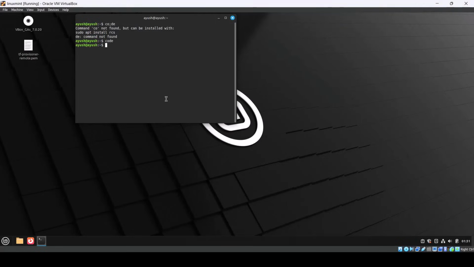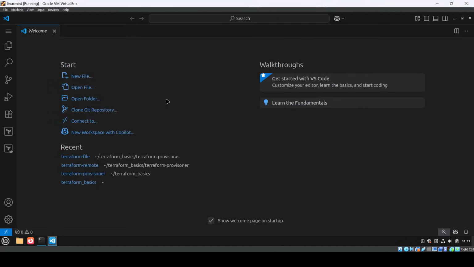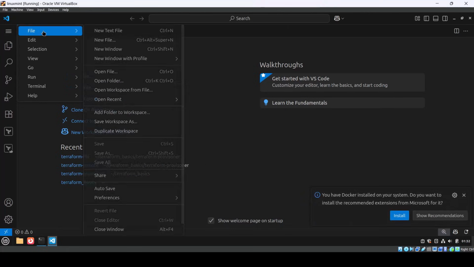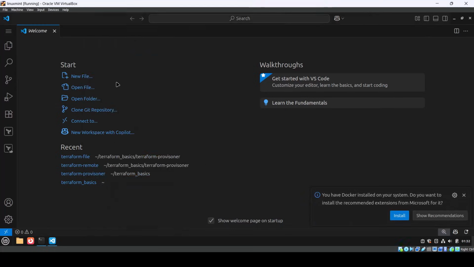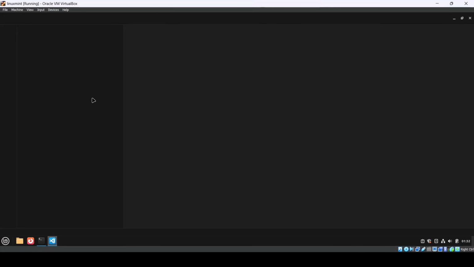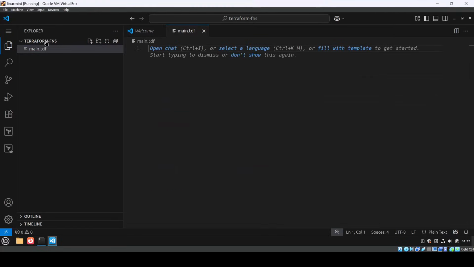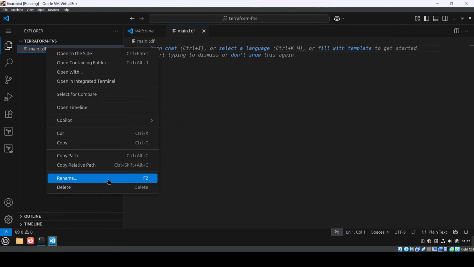So let me just open up the code, VS Code, and we'll start with the basics. Let me open a folder and go into Terraform Basics. Here I'll create a folder with the name Terraform Functions. Then create a file, main.tf.